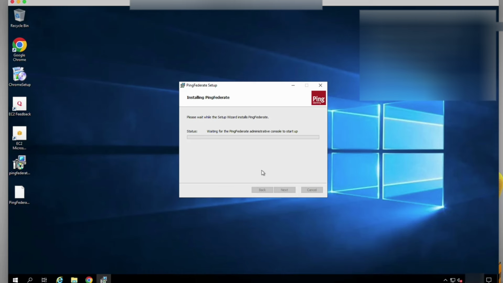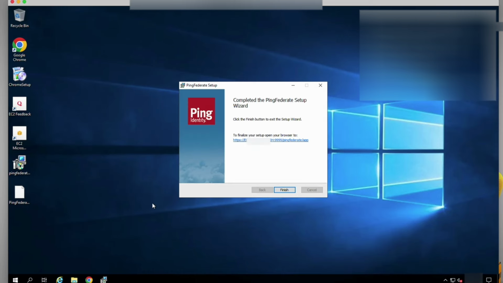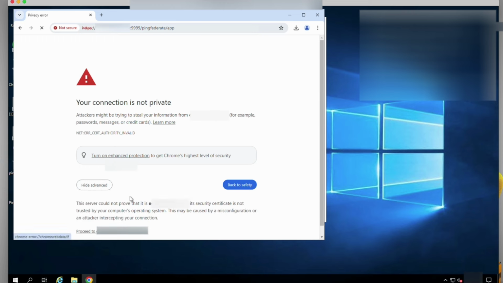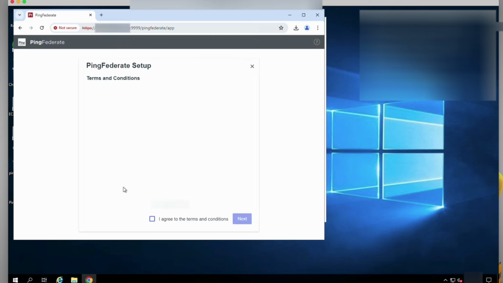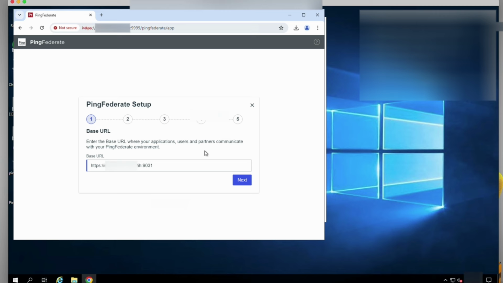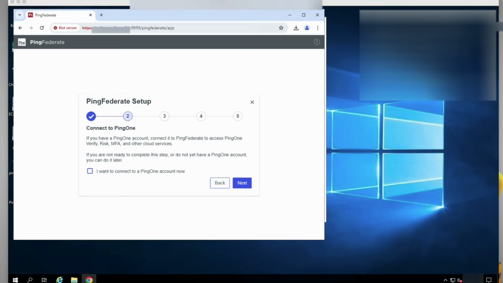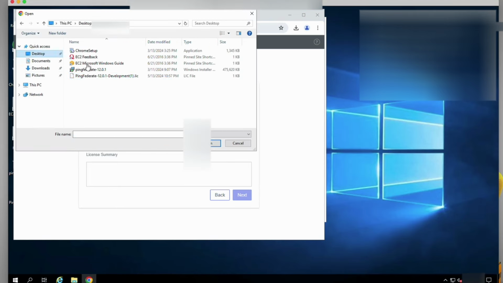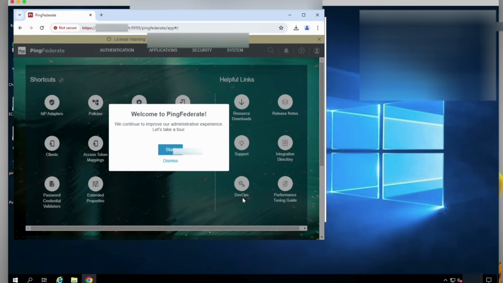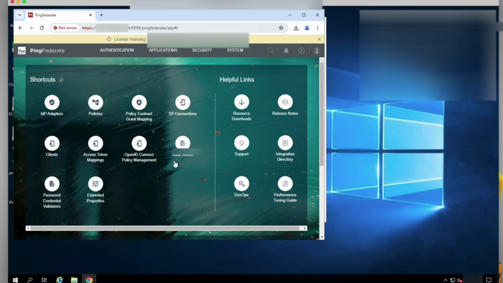Installation will progress. When successful, you will get a URL. This is the URL to access your PingFederate server admin console. If you are prompted about the URL safety, you can go to the Advanced tab and proceed connecting to the URL. For the first time on your admin console, you will accept terms and conditions, set the base URL for your server access at port 9031, optionally connect to a PingOne account if you have one, add your license key, then set up your admin account credentials, and finally you will be able to enter your admin console. Now wait a sec. This is a server and you would want to access it from the internet.